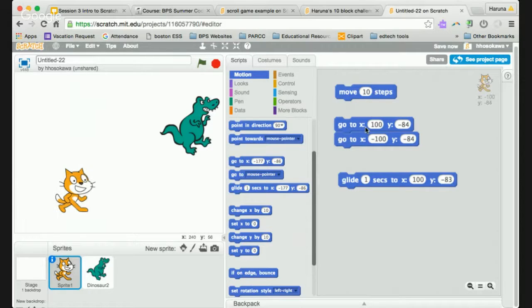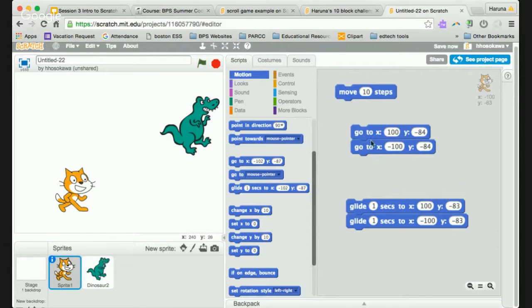It's going to start where it is now, go to plus 100, and then go to minus 100. The problem with doing this is that everything happens so fast that you don't even see it going here and then back. So if I do the same thing using glide to, then you will actually see it moving to the right and then moving to the left. So that's two ways of moving things.